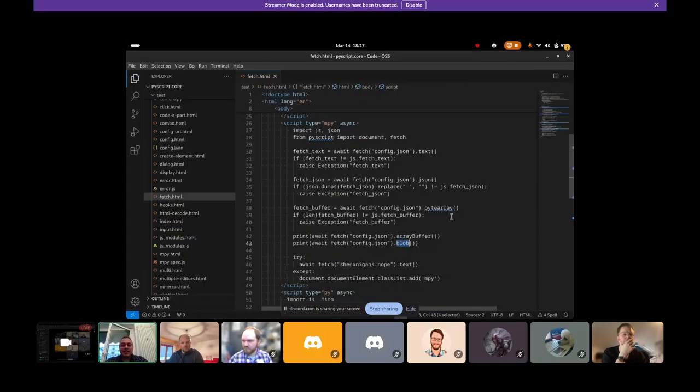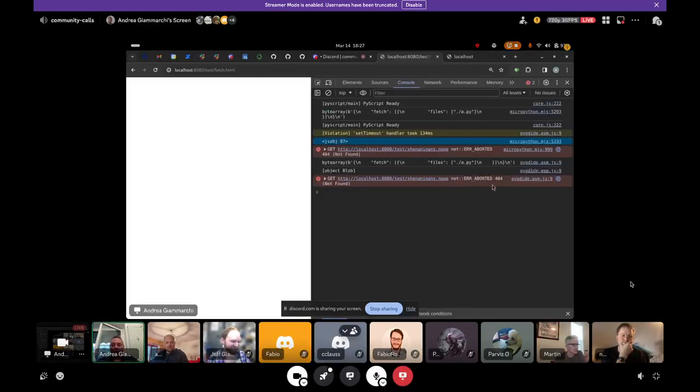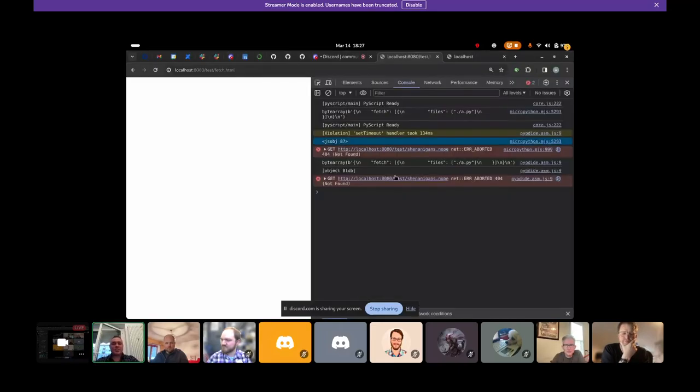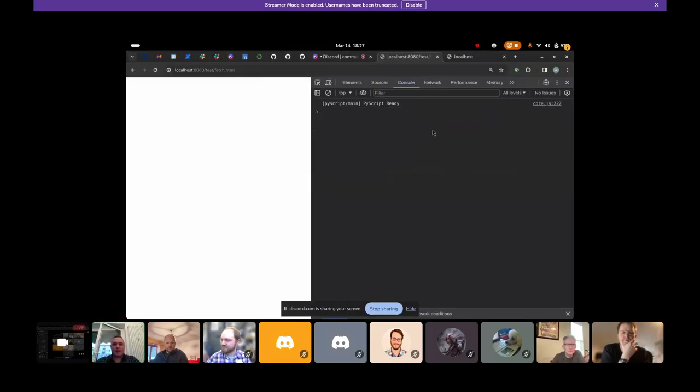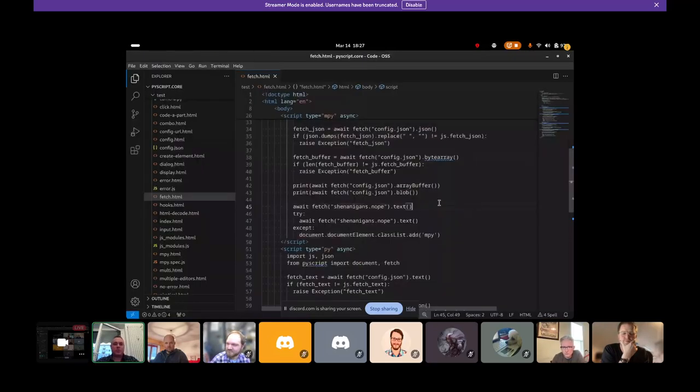I can test that if I try to fetch something that doesn't exist or something problematic, I have an error. And if I have an error, I will have a nice error on the screen, or I need to try catch. So in this case, you will see exception URL shenanigans dot nope failed with status 404, and all the things that come after.